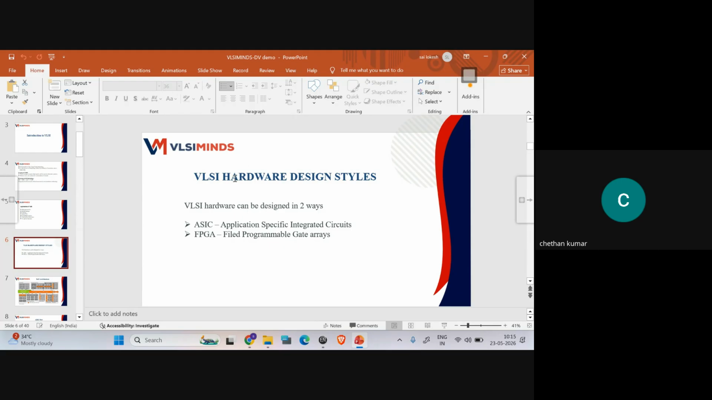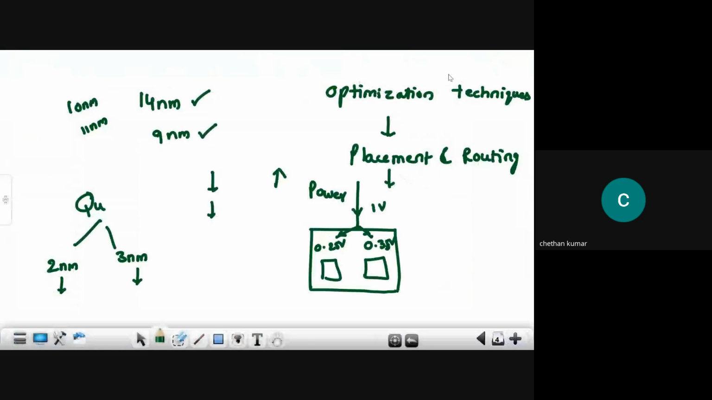The VLSI hardware, I told you, right? VLSI engineers are going to work on the hardware of the chip. This hardware can be designed in two ways. One is ASIC and another one is FPGA. ASIC means application specific integrated circuits. FPGA means field programmable gate arrays. Now, what is the difference between these two styles?